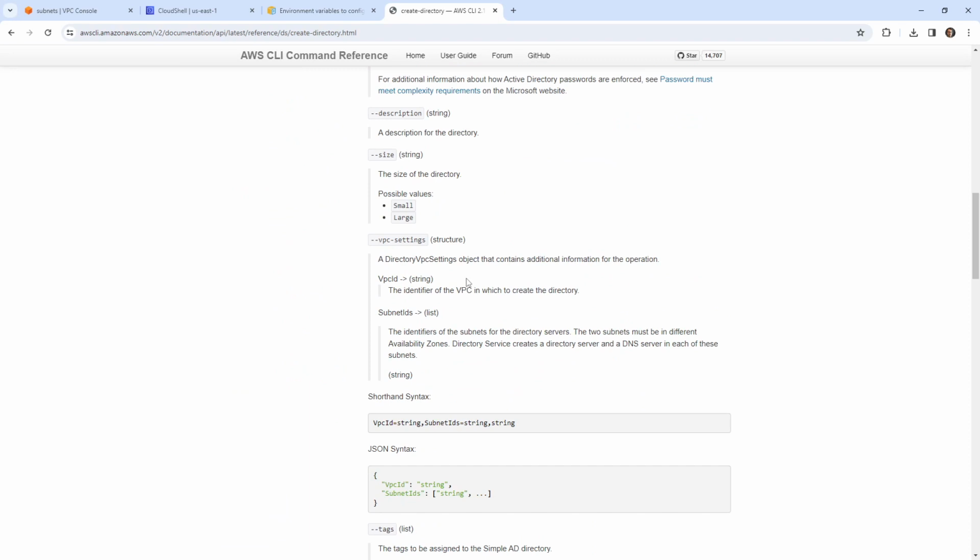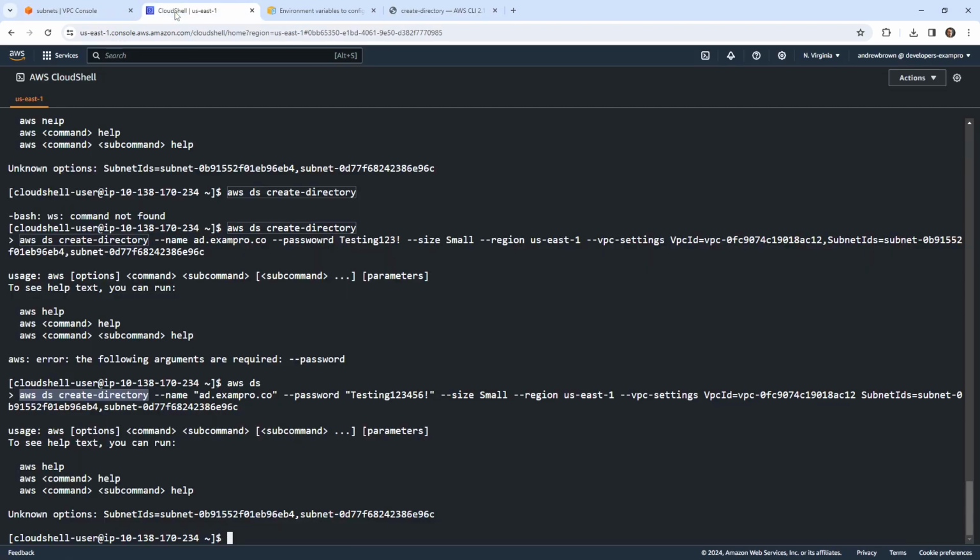Okay. Here I have VPC settings, subnet IDs. Did we put a space in between it? Is that why it's complaining? Well, this one didn't have it. Oh boy. Try this again.